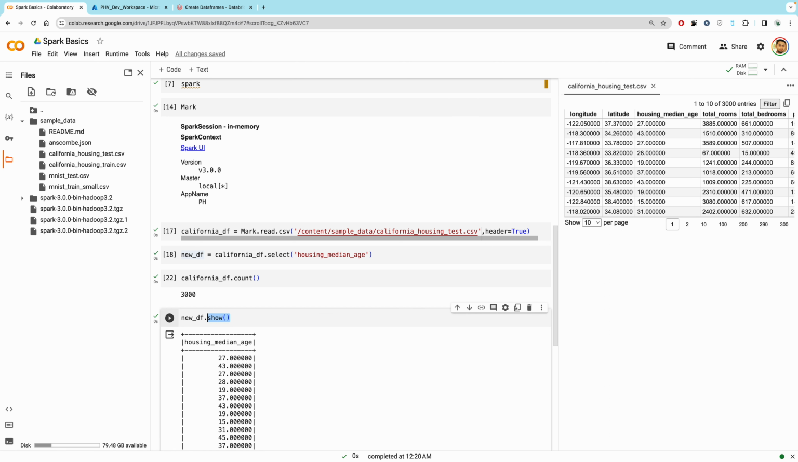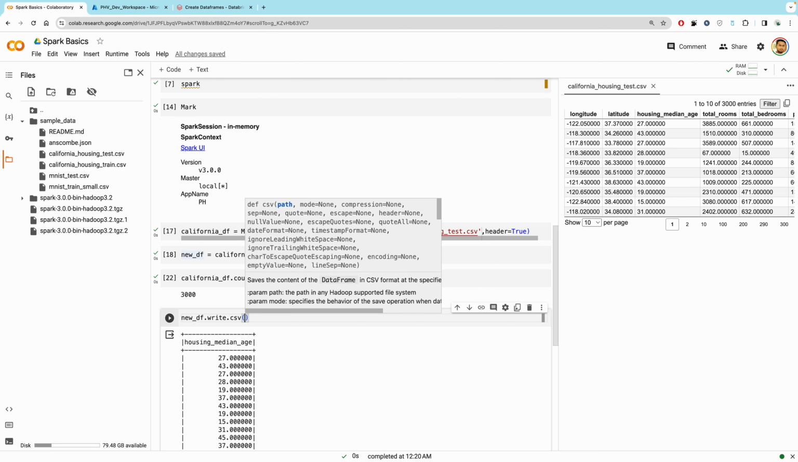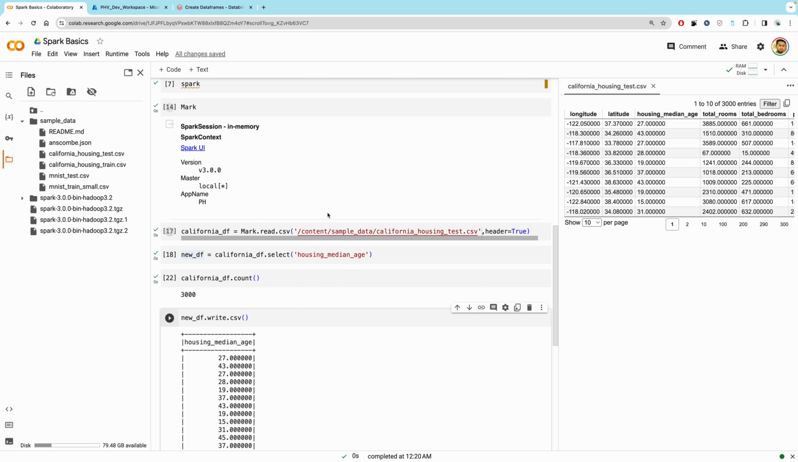For that, we have a syntax something like this. New data frame dot write dot CSV. And in the CSV, I'd like to give the path. Okay, and also I'll give header true. Now, instead of California housing test, I'll say California housing median age, sorry. And I'll have my header as true.